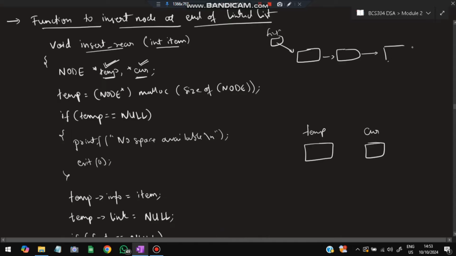It will have three nodes. Now understand 11, 12, 13. These are the addresses present, and in first we have 11 here, and this is having 12, and this is having 13, and here we'll have nothing present. So these are the things present here. Now temp and cur are also created. Let's say temp has the value 16, and this has the address 17.